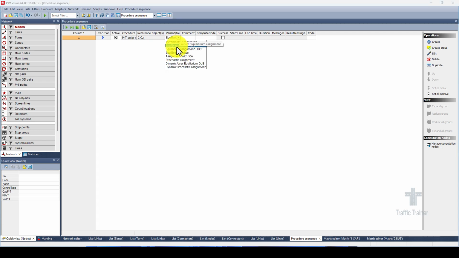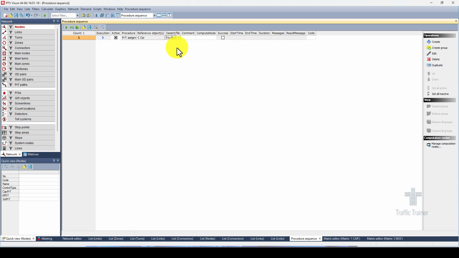We want to run incremental or equilibrium. You can run both of them and see the differences. So first we will run the equilibrium assignment, which is selected by default in VISUM. Once we have done that, we will click this play button to start the procedure. If the procedure is successful, you will see a tick box in the success column. It means that the procedure has executed successfully.